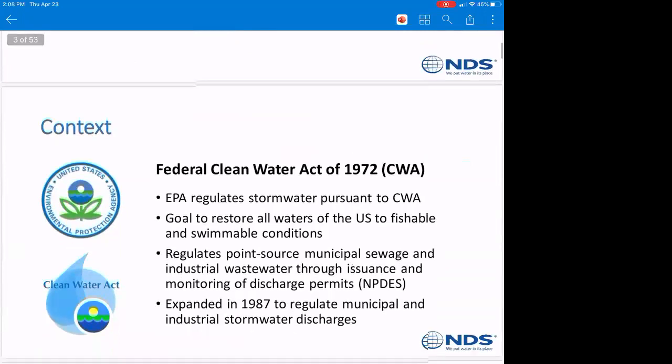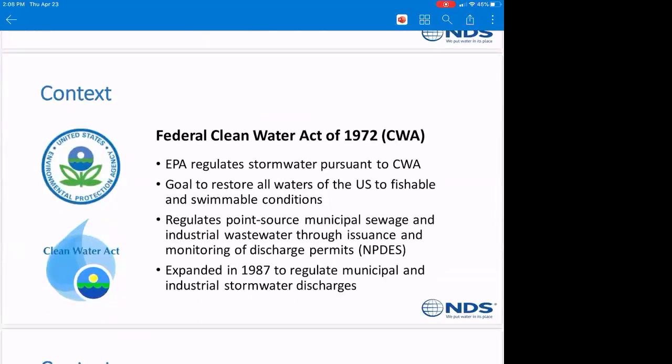So whenever we talk about a drainage system design, we're going to be talking about the Federal Clean Water Act of 1972. So the EPA regulates stormwater pursuant to the CWA, and the goal is to restore all waters of the U.S. to fishable and swimmable conditions. This is why when we talk about stormwater regs, the overall goal of those regulations is to make sure that our streams and rivers are safe for people like you and I to fish in, to go swimming in, and not have to worry about getting sick.